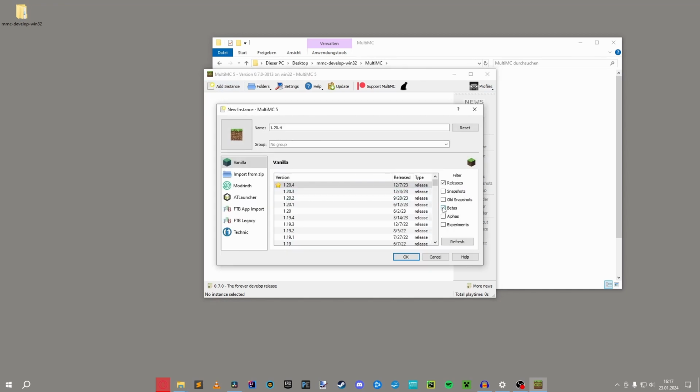We're gonna activate betas in the filter so you can see the beta versions. Scroll down and select B1.7.3.